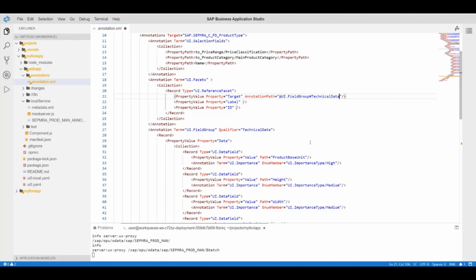What we can do here also is to set a label. So I just click tab. And again, with control space, I would add a string value for my label. And I will type the name of this section. And our tutorial suggests us to use technical data for this field group. So I will type it in.